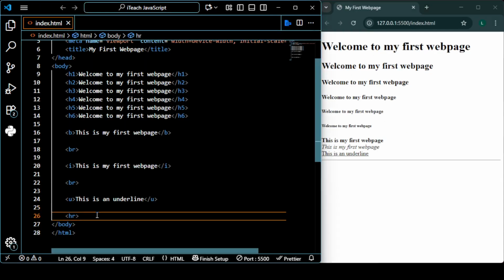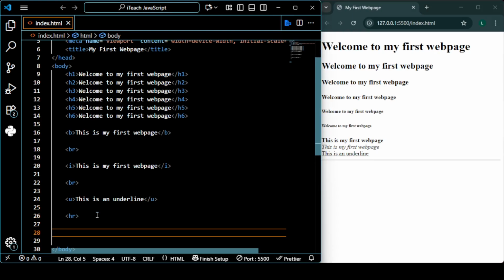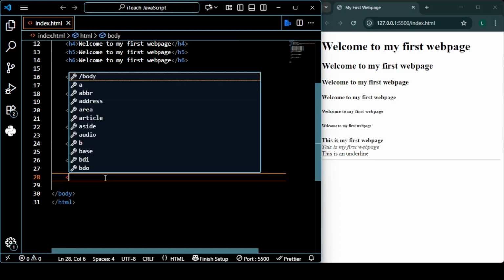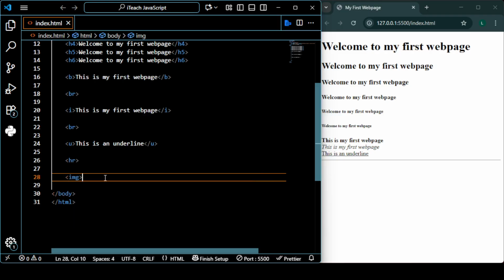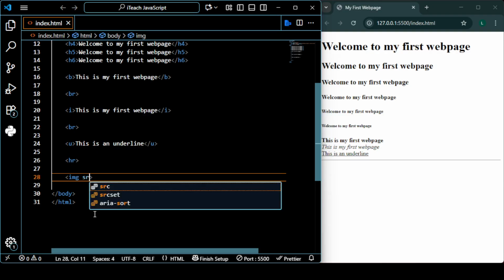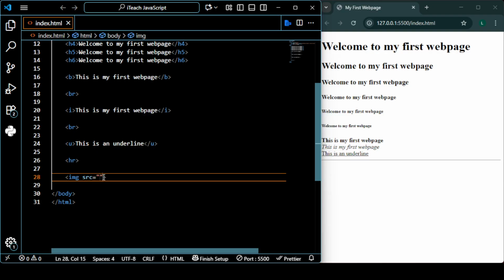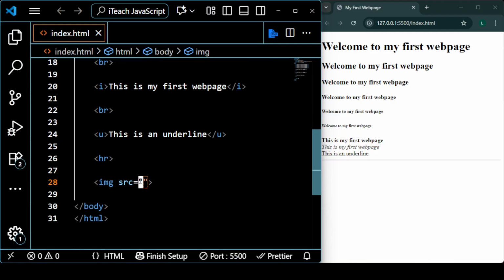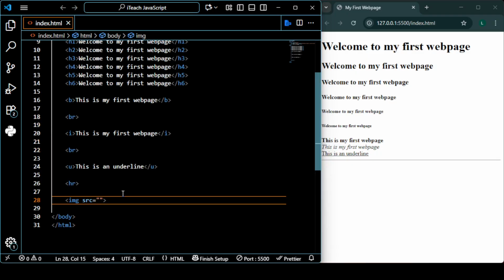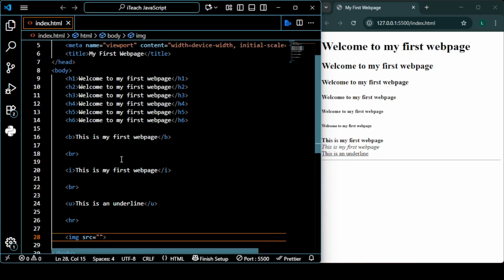Now we also have another tag, the img tag. The img tag is used to add an image to your web page. This tag has an attribute which is src. In between the opening of the double quotes and the closing of the double quotes, that is where you specify the path of the image that you want to display on your web page. We'll be talking more on the image tag as a topic on its own later on.